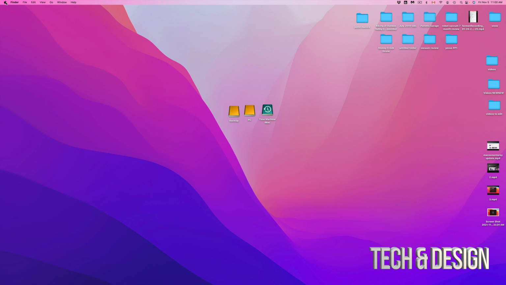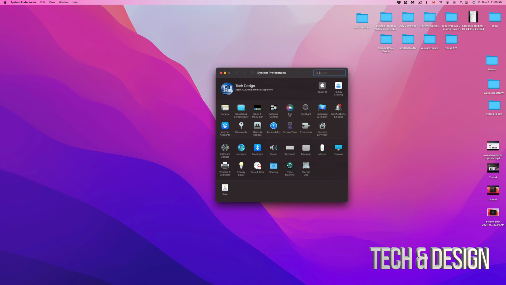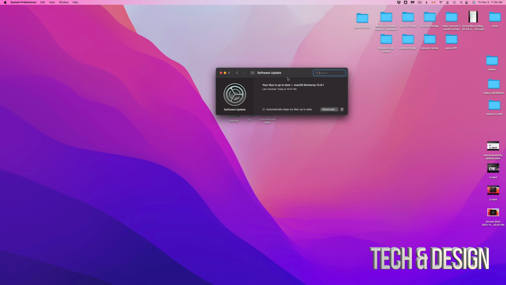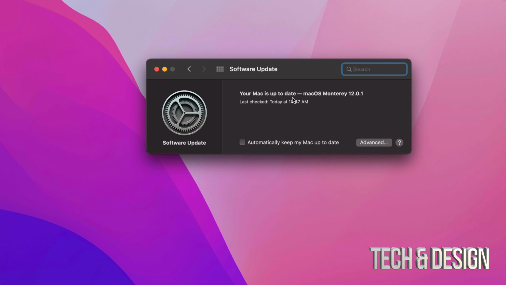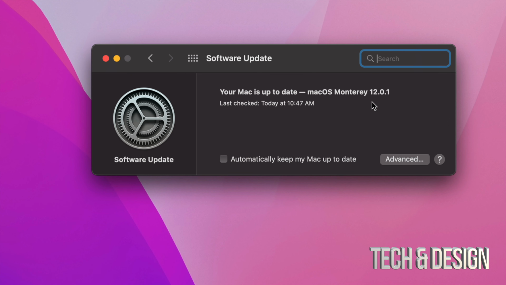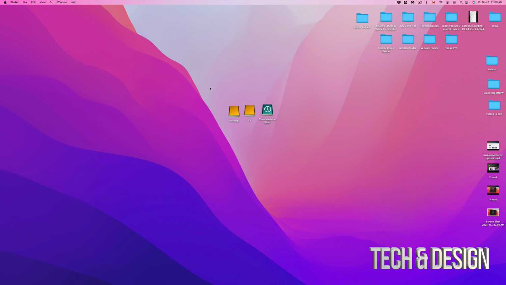If I go to my Apple logo, under System Preferences, I can go into Software Update and check if I'm all up to date. So right now I can see that in fact I am all up to date. This is Monterey macOS. And that would be it for this video.